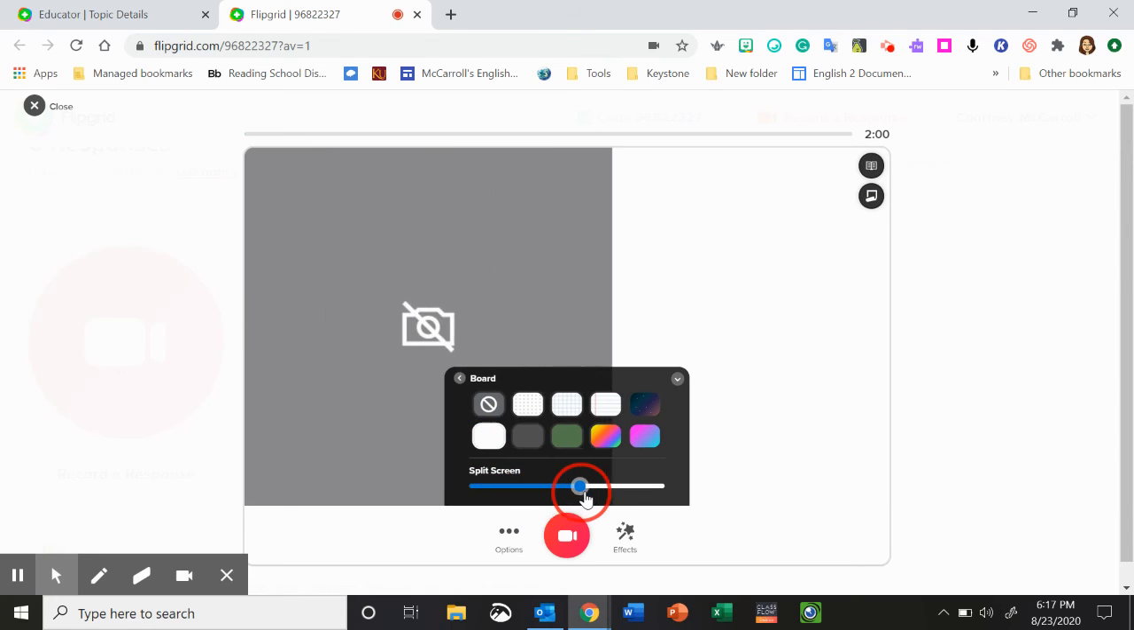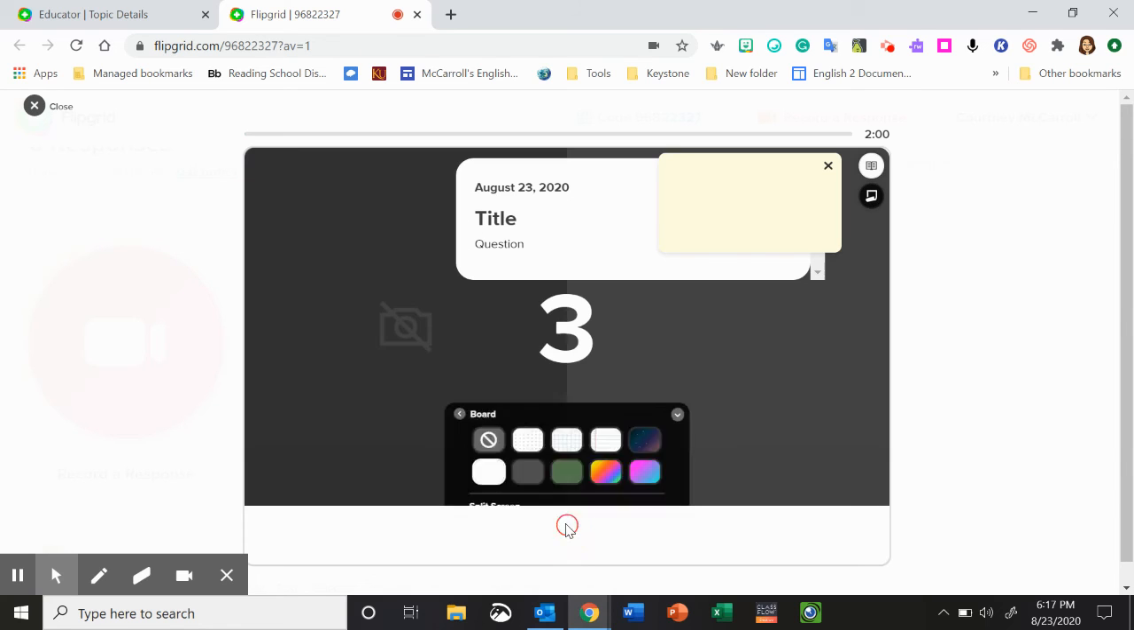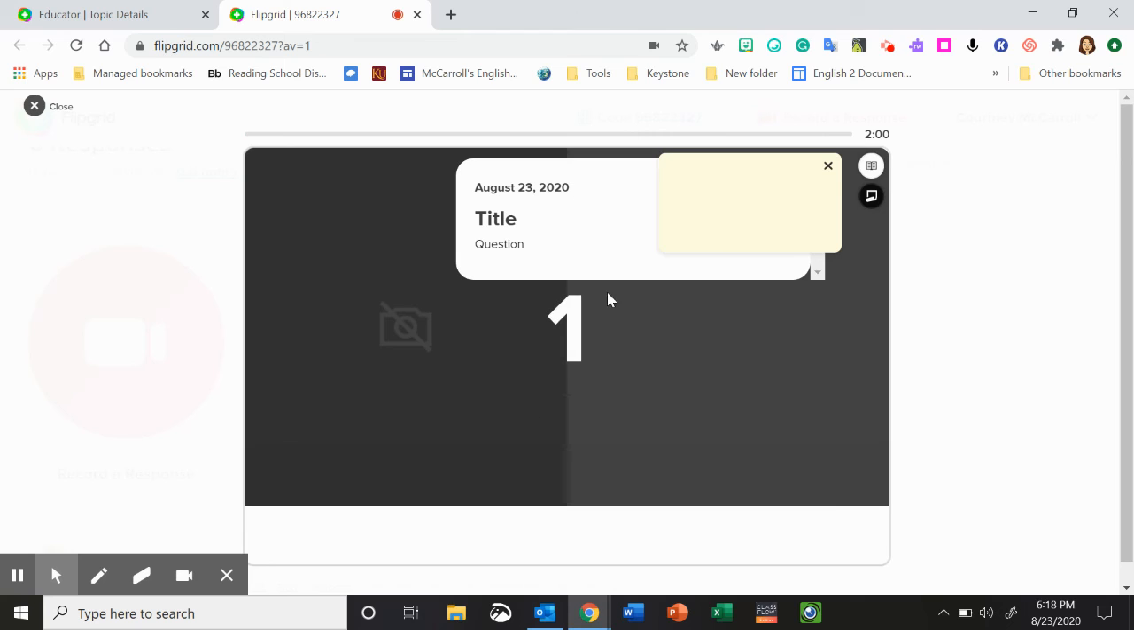The other cool thing they can do now, which is recently released, is they can do split screen. So they can be writing on the whiteboard while you actually can see what they're saying. So that's really neat. And I like that a lot. They can add post-it notes, and they can also bring up what the actual assignment is as they're working on it. So when they're ready to record, they click that little button.